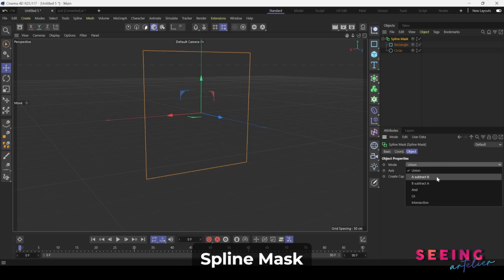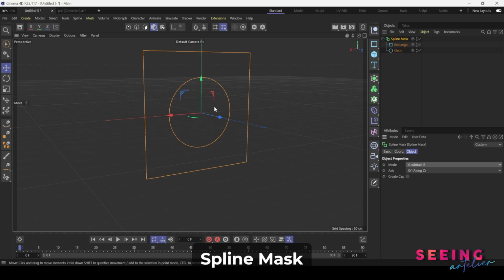So I can use A subtract B, meaning that A subtract B. Or I can use B subtract A, things like that. Or AND or OR or intersect. Right now I have this A subtract B, meaning that the center will have a hollow. And this is for the spline.